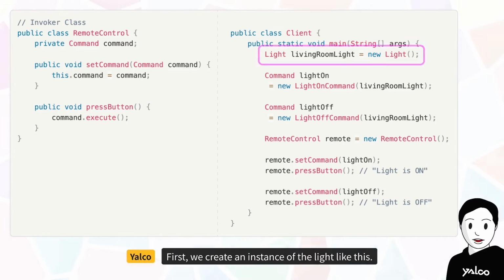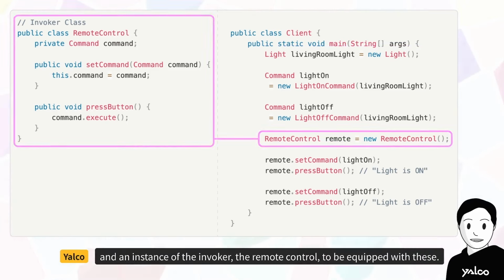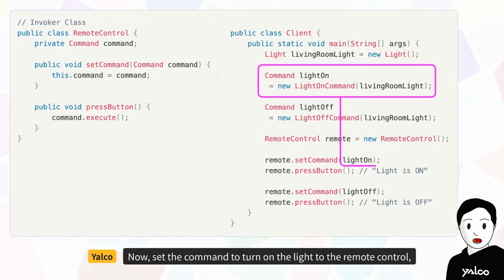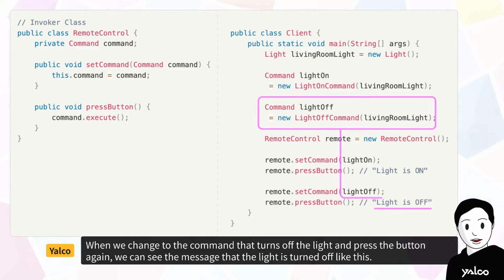First, we create an instance of the light like this, and then instances of turning on and off commands, and an instance of the invoker, the remote control, to be equipped with these. Now, set the command to turn on the light to the remote control. When we press the execute button, this message that the light is turned on, like in the comment, comes out. When we change to the command that turns off the light and press the button again, we can see the message that the light is turned off like this.